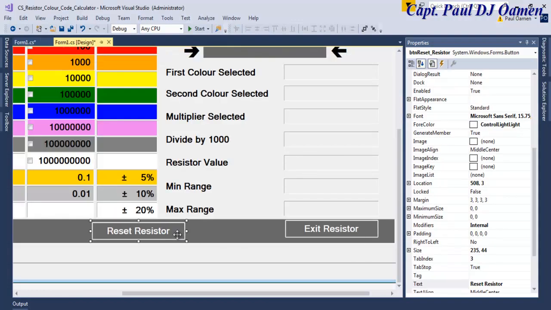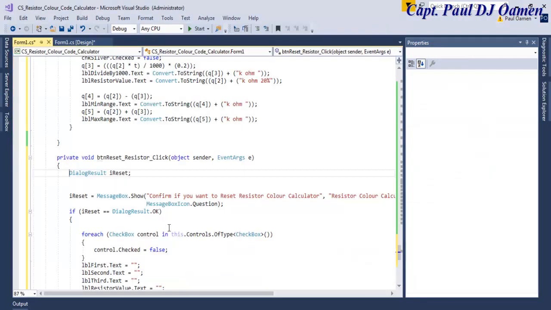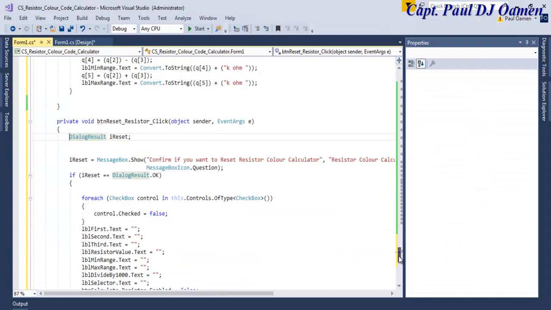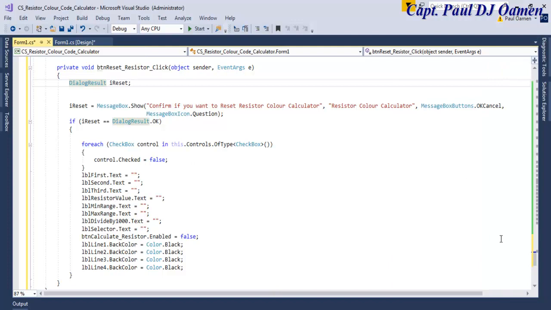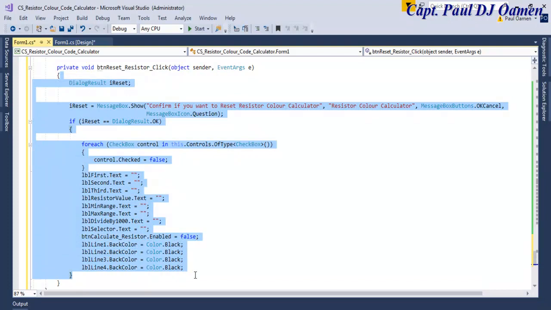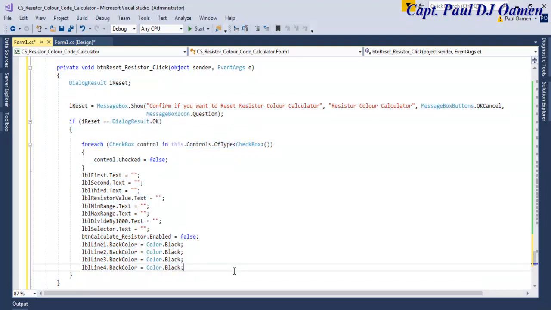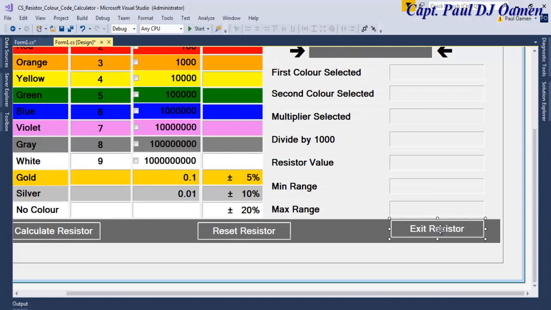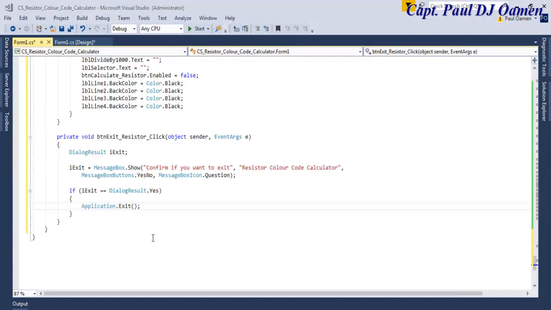So in the case of reset, let's come in here, double click on reset. That's the reset, and here are the lines of code for the reset. That is for reset, guys. Look at it from here up to here. Okay, we've used a for loop here to clear the checkbox. The rest are just clearing the data in there. This one will default it back to black. There. Now let's come down here, double click on exit, and right here, guys, those are the lines of code for exit.